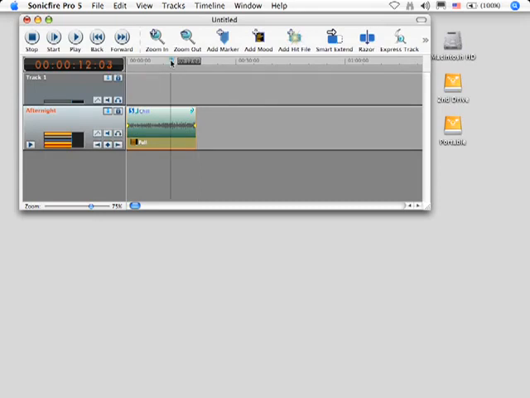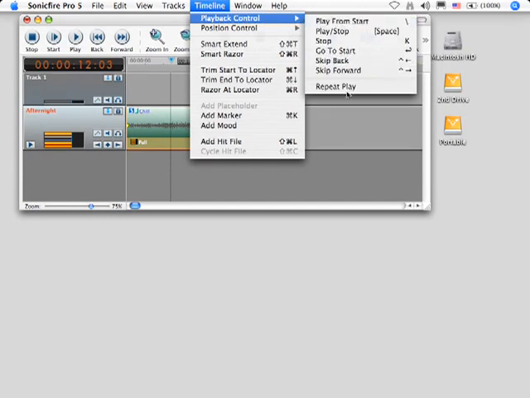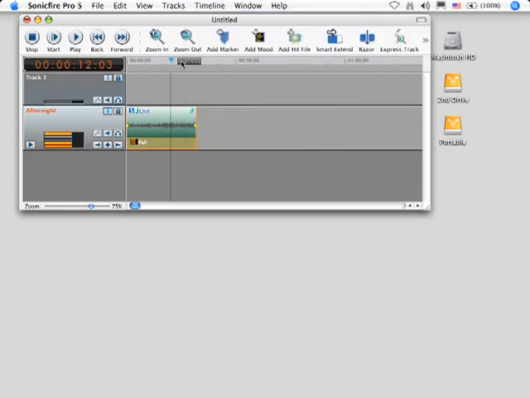And that's because by default, Sonicfire doesn't loop. We have to tell it to. And we do that inside the timeline menu under Playback Control, Repeat Play. And now when we hear it, now that short gap just exists inside Sonicfire.